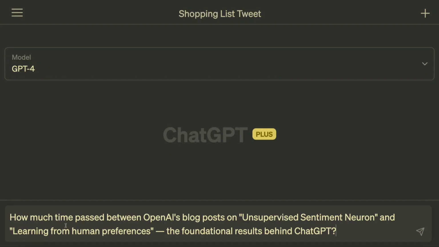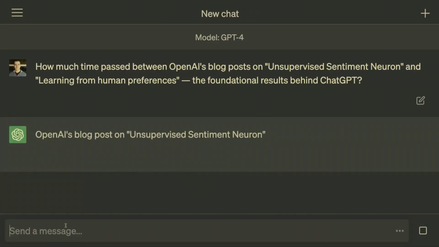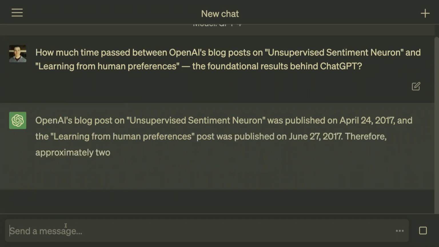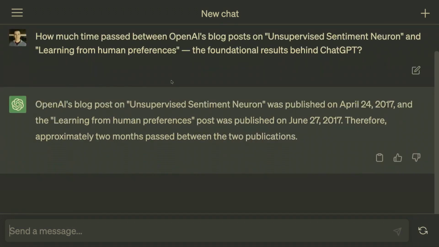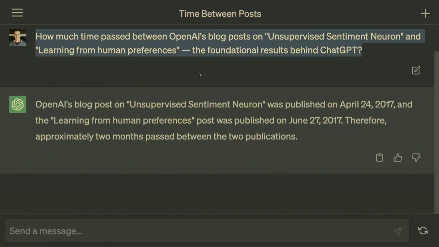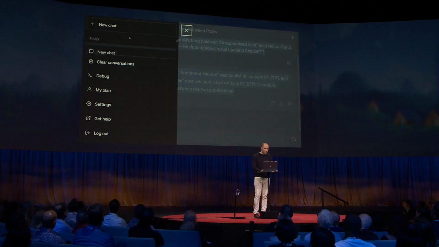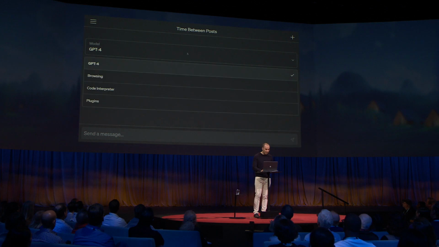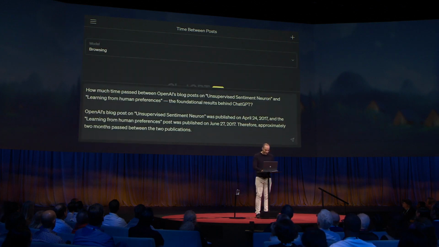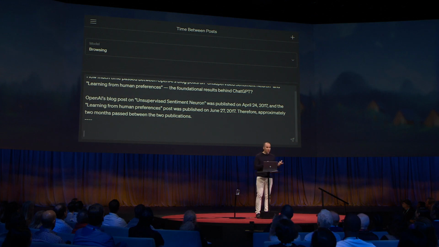For example, you can ask GPT-4 a question like this of how much time passed between these two foundational blogs on unsupervised learning and learning from human feedback, and the model says 2 months passed. But is it true? Like, these models are not 100% reliable. Although they're getting better every time we provide some feedback. But we can actually use the AI to fact check it, and it can actually check its own work. You can say, fact check this for me.